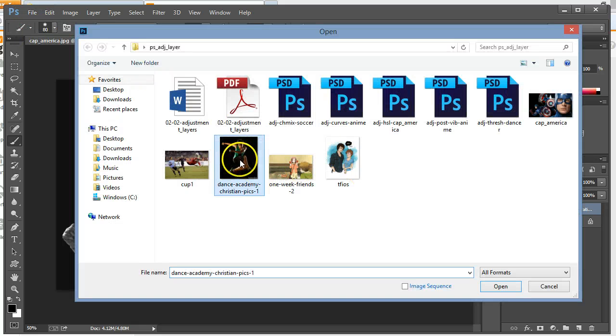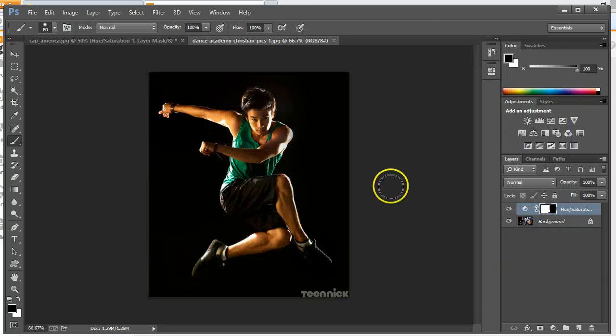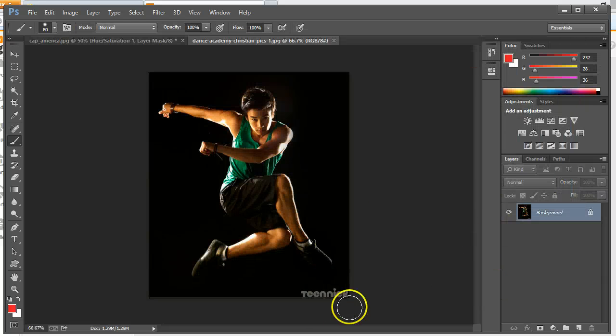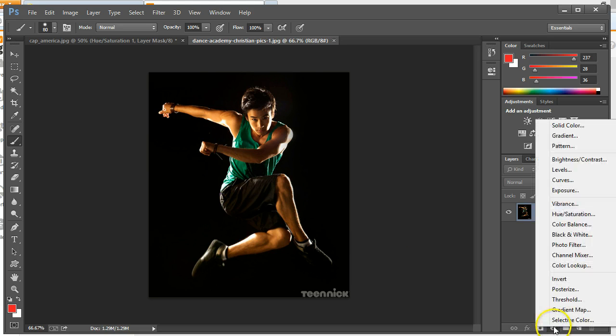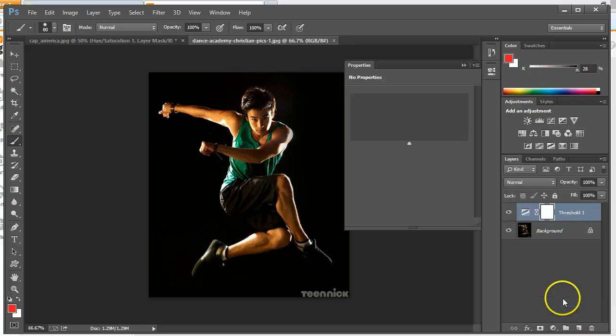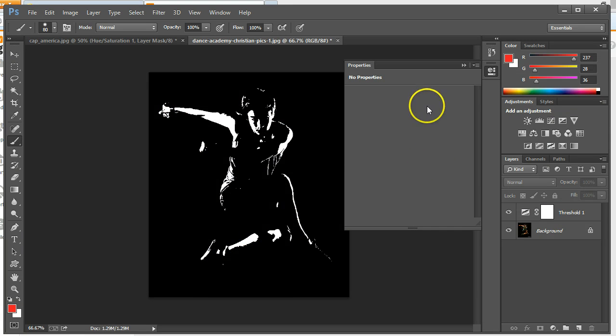I'm going to open up this dancer here. I want to show you this one. All right, this was off of a Teen Nick website. Whatever. But you got the dancer dude going here. All right, well, first thing is add an adjustment layer, which you can do down here on the layers panel. I'm going to add a threshold adjustment. I'm clicking here. I am going to add a threshold adjustment. There we go. And click on that.